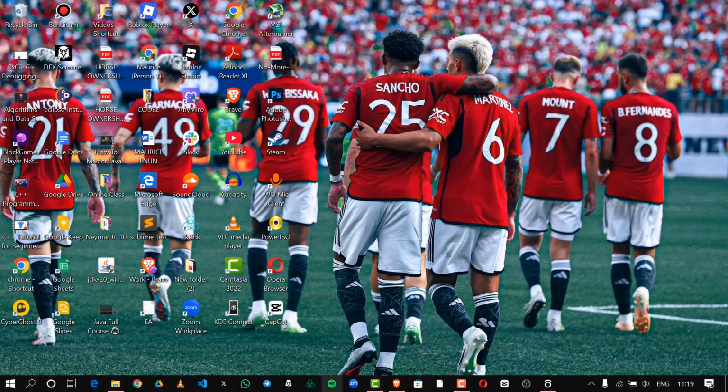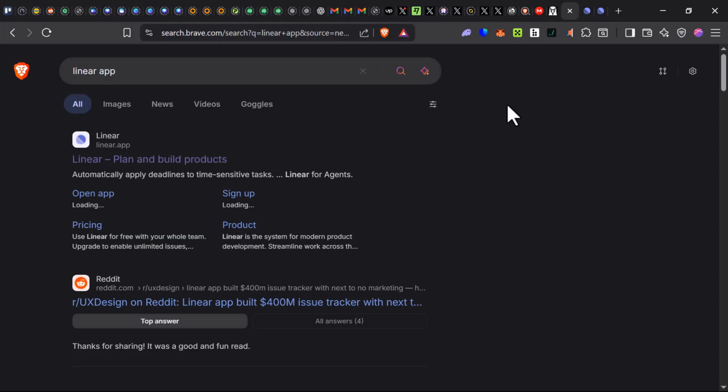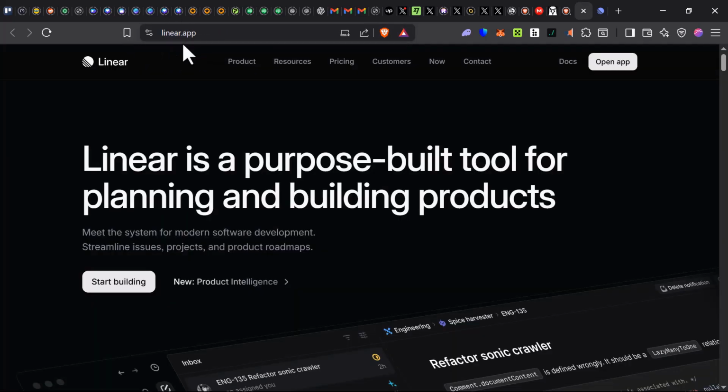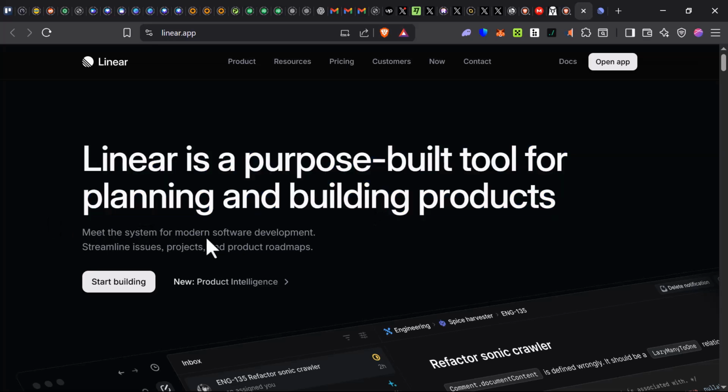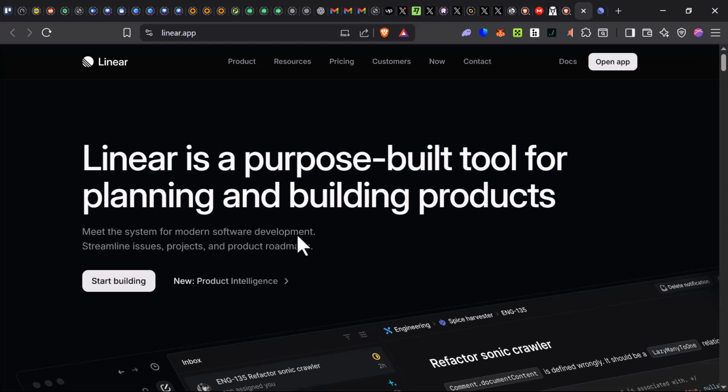Let's get started. First step would be to open up your browser and simply search up linear.app, which is the website we're going to be checking out today. And as you can see here, automatically apply deadlines to time-sensitive apps. I believe this is just a little intro. So go ahead and click on this and you'll be sent over to linear.app, where it says Linear is a purpose-built tool for planning and building projects. Meet the system for modern software development, streamline issues, projects, and project roadmaps.